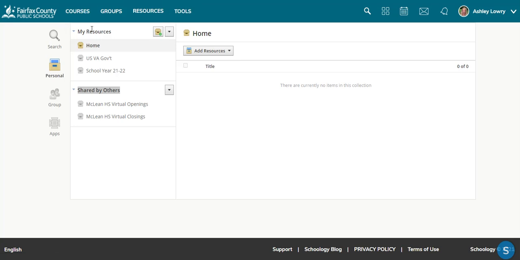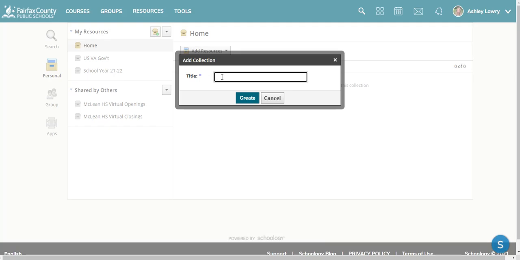So you will see under My Resources, I have a home collection, I have a U.S. VA government collection, and I have a school year 21-22 collection. The home collection is by default created for all teachers, but teachers also have the option to add new collections. To do that, you can come up here to the Add Collection button to the right of My Resources. Clicking on it, you can give it a title.